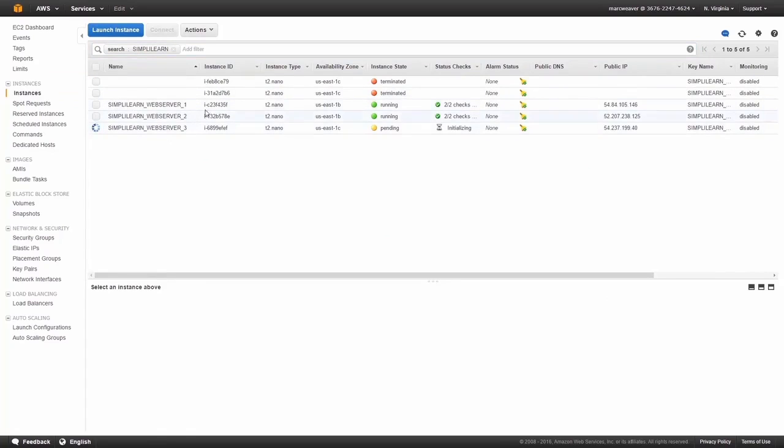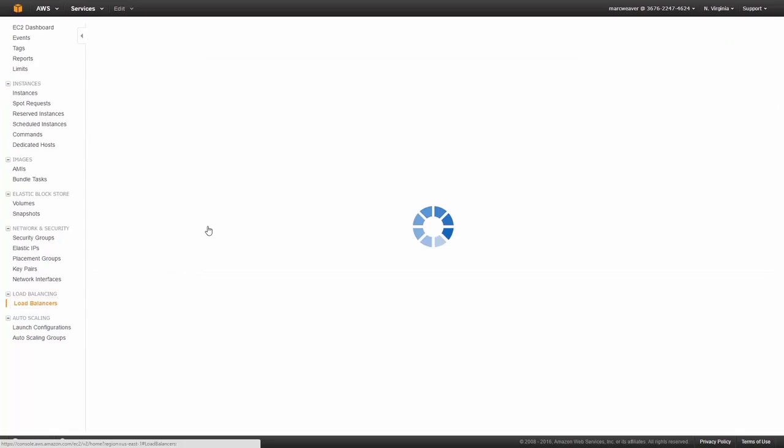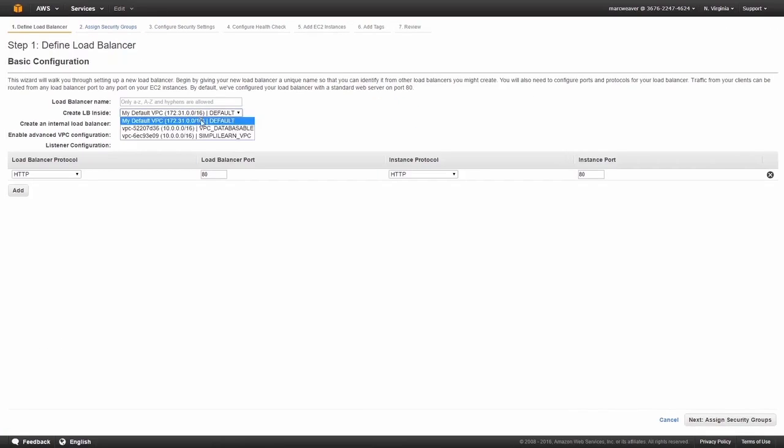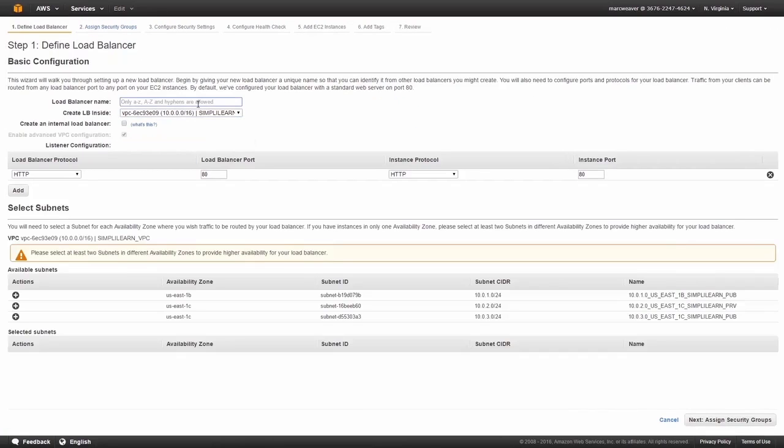So there we are, we've got 3 of them. We've got 1, 2 which are already up and running, and number 3 which is coming online. So now we're ready to create our load balancing. So let's go to load balancers again and create load balancer. We want to put it in our VPC and we'll give it a name.